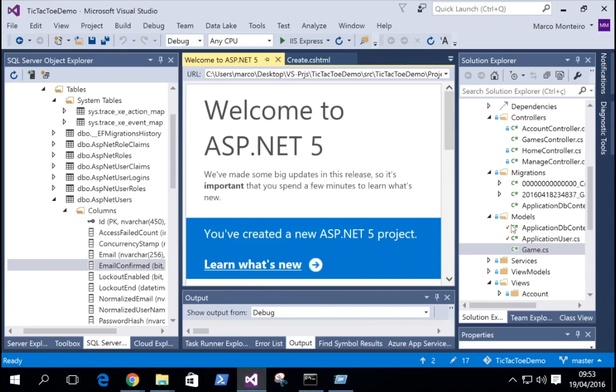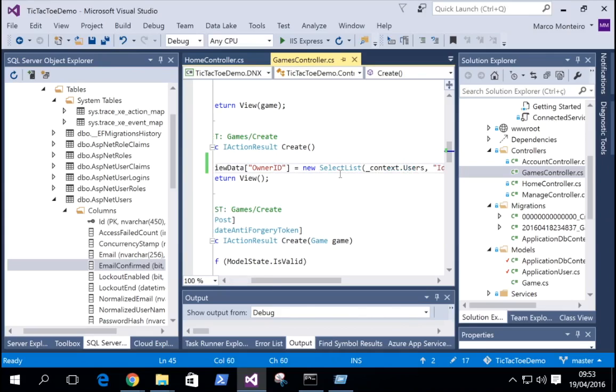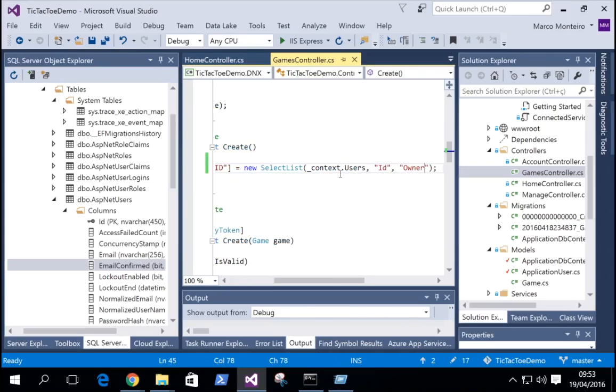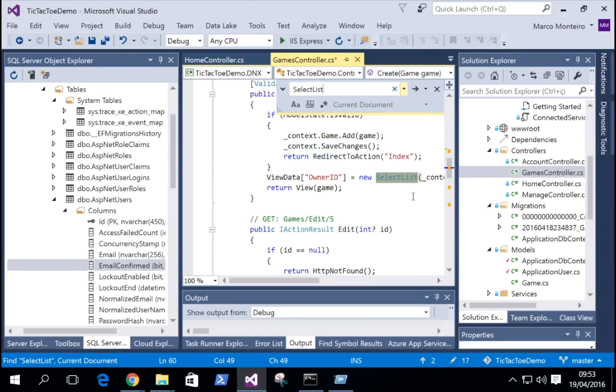Let's begin by analyzing the controller, game controller. So let's open the game controller and the create action within the game controller. In here, you can see that the select options are passed to the view through the view data. However, the select list gets the information from the users, but the users don't have owner field, so we have to change that to email field. We repeat the process for all select lists within the controller.